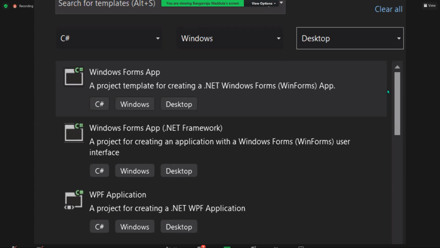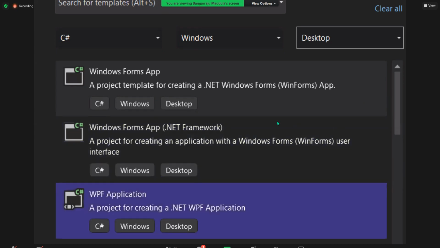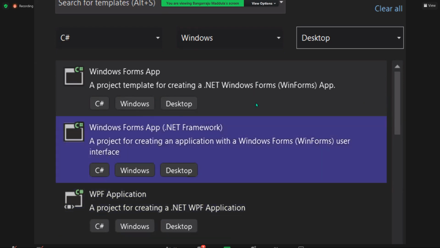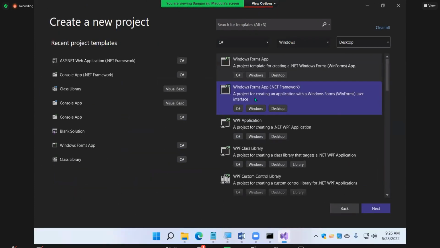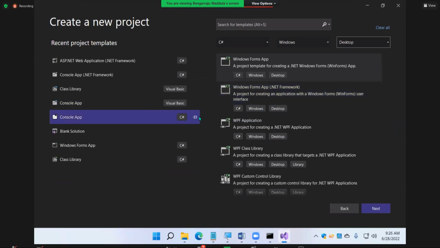See, both have the same description: a project for creating a .NET Windows Forms app. At the bottom, it shows only Windows support. But when you select console, you remember it shows Windows, Linux, Mac, all three options. Now it is not showing that because both of them will run only on Windows.